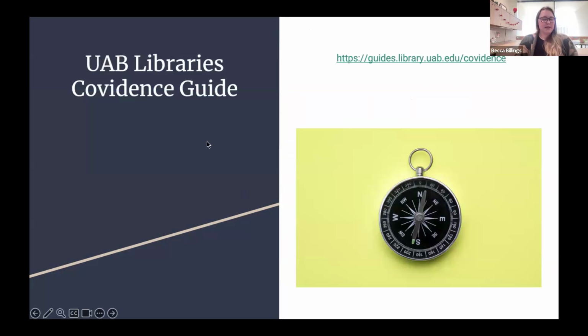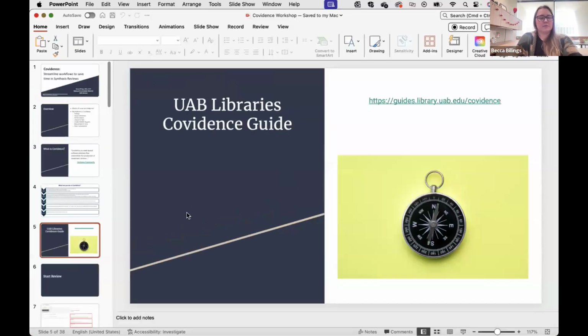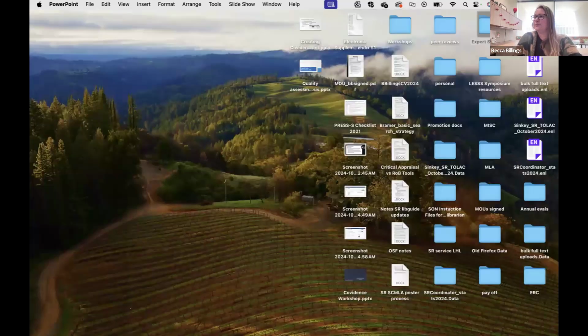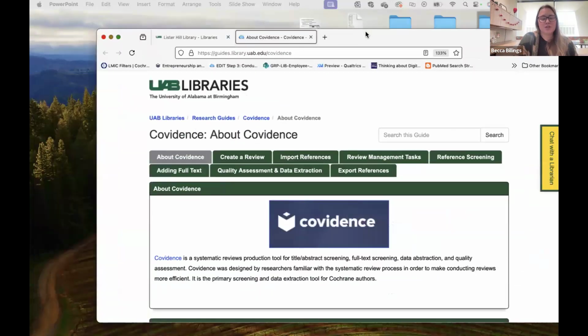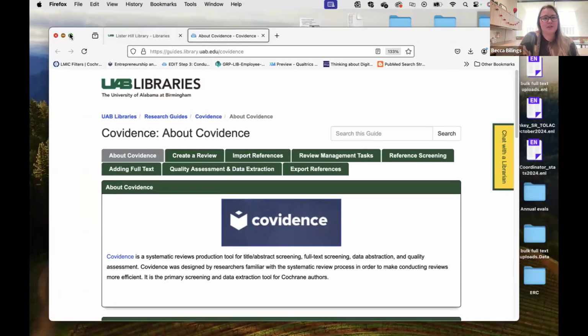So the first place that we can start is our UAB Libraries Covidence Guide. The librarians have created a research guide that will give you all the information I'm talking about today from start to end as far as using Covidence. So I'm going to click here and I'm going to exit out of these slides. Move it over. Now you should just see the Covidence review guide.